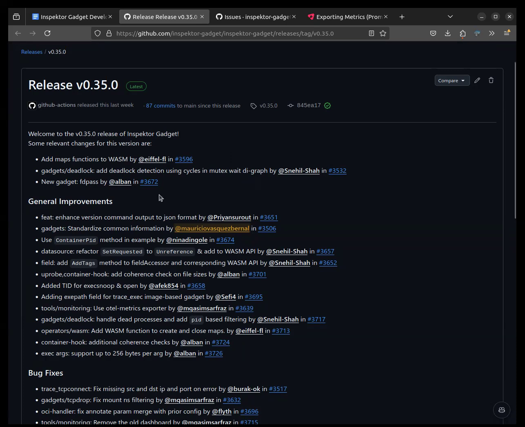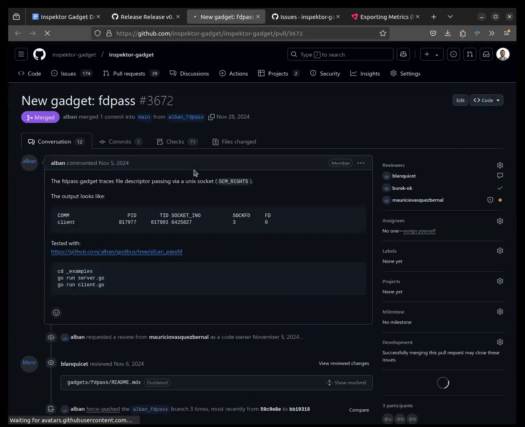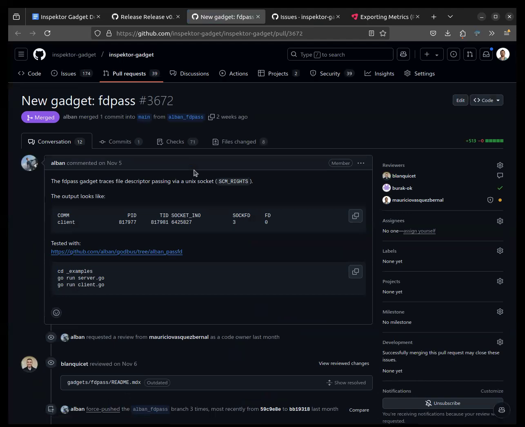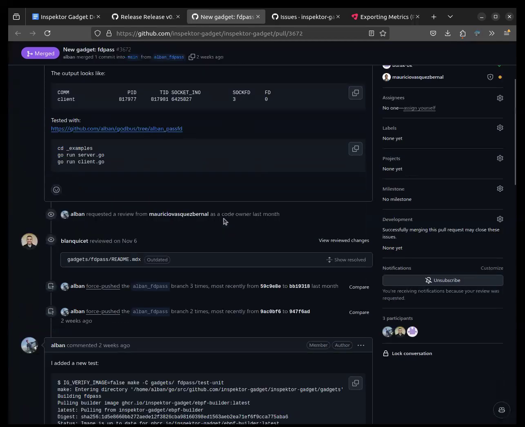And yeah, we also have a new FD Pass gadget that was done by Alban. And to be honest, I'm not sure about what this is about. So let's check. Okay, so yeah, this is to check when file descriptors are passed using Unix sockets, using this SCM_RIGHTS mechanism on the Linux kernel. So yeah, I think this could be useful to debug applications that are using that, like container runtimes and so on.